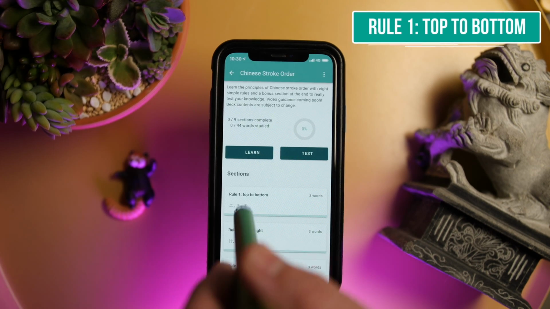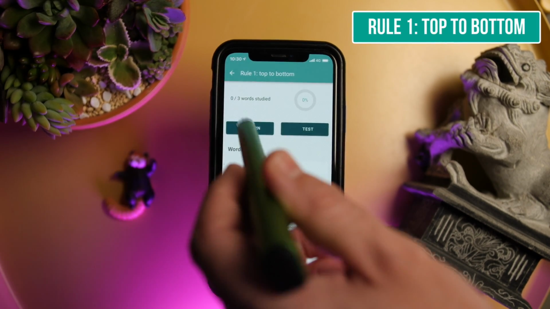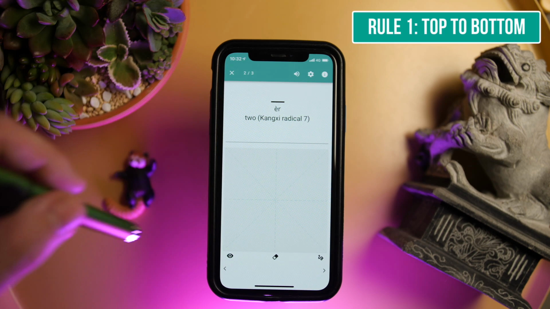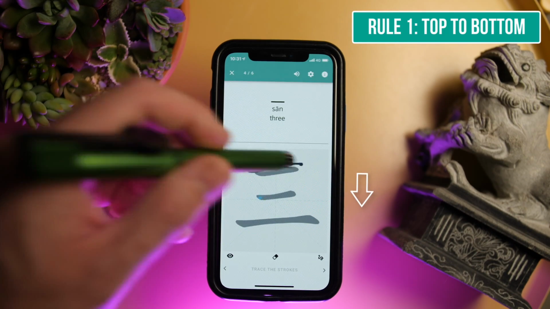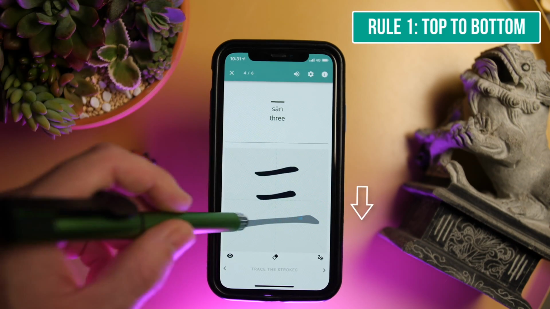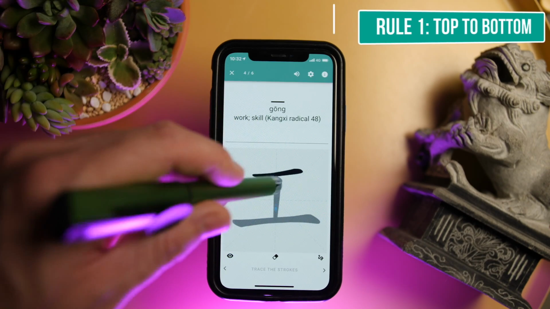Rule number 1, top to bottom. Open section 1 of the app and we have 3 characters that demonstrate this rule. 二 is written like this, and 三 like this. And the character for work, 工, is like this, from top to bottom.